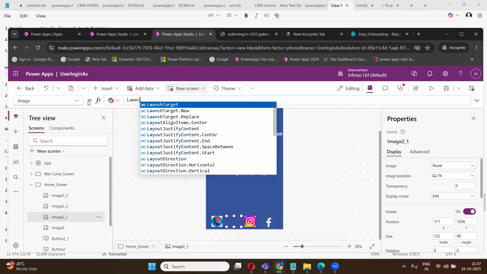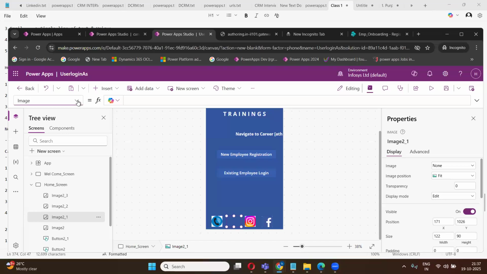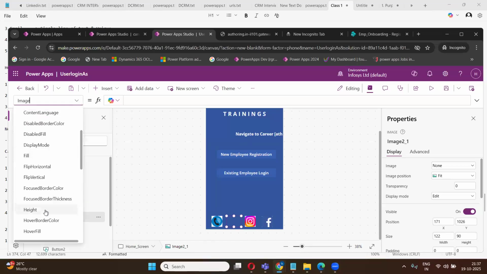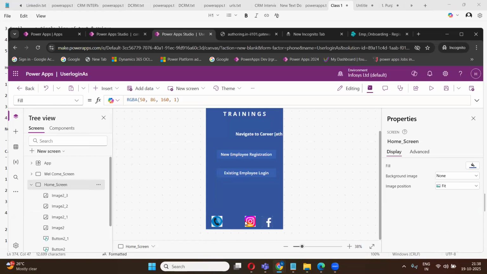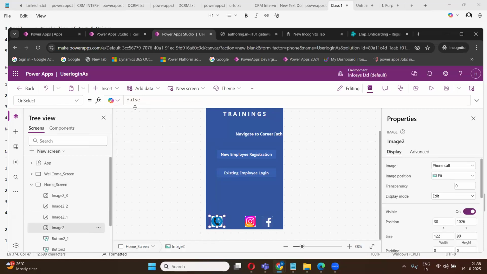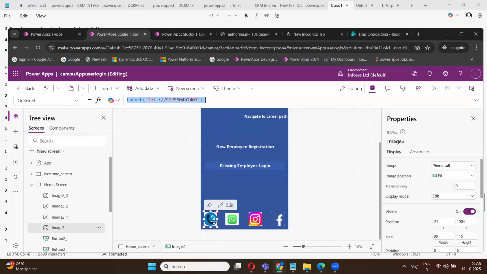Why? Because you pasted it in an image, so it should be the on select property. This is the way we need to paste it. The same thing you can use in all applications. You can follow the same thing. Using this one, you need to give the Instagram URL, and you need to give the Facebook URL.